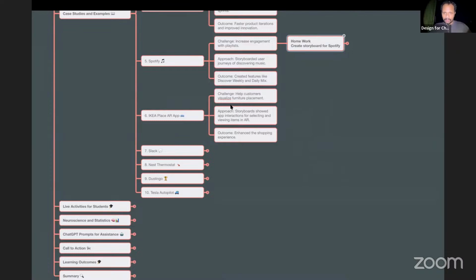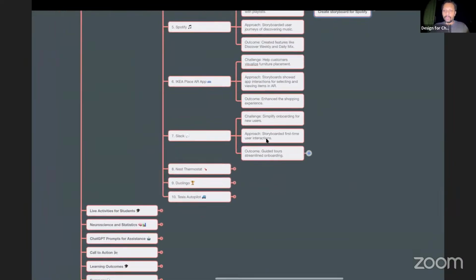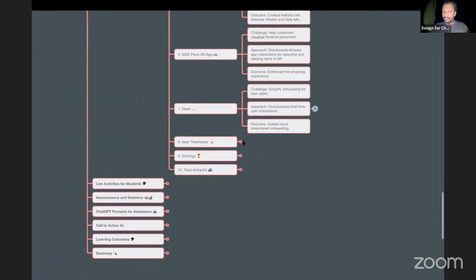Learning management system, Balaji. Yeah. Thank you. Fine, good. Slack: simplifying the onboarding for new users. Yeah, they have really created that experience.